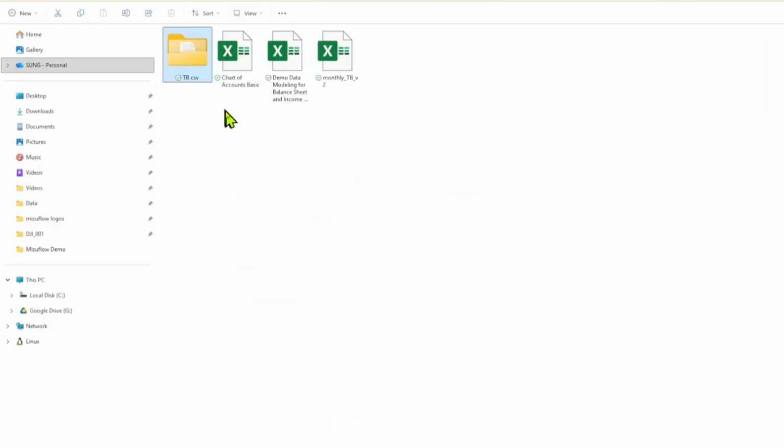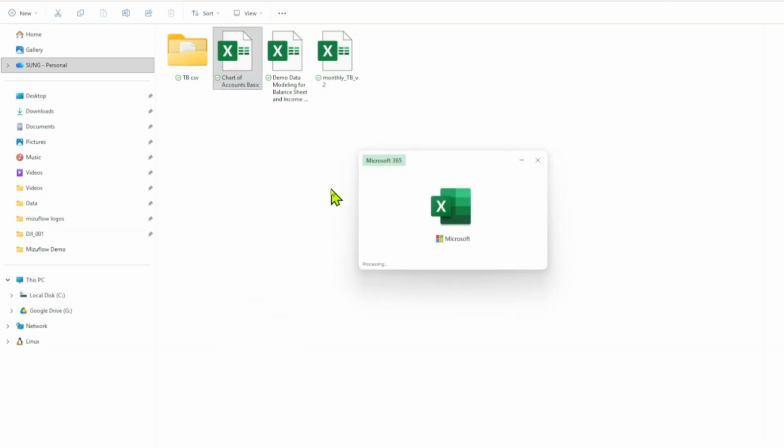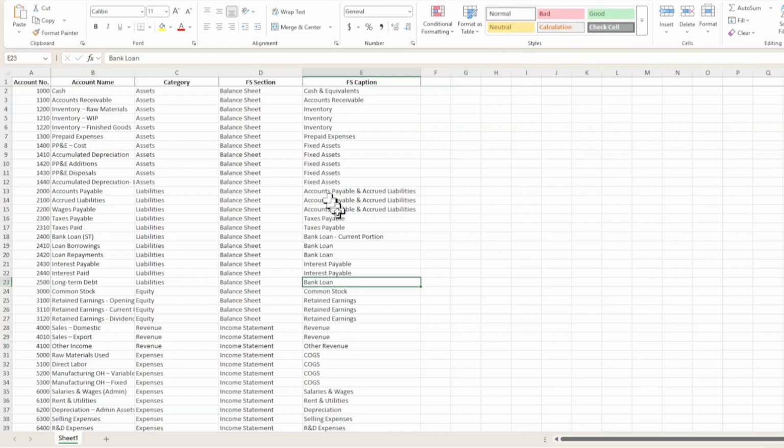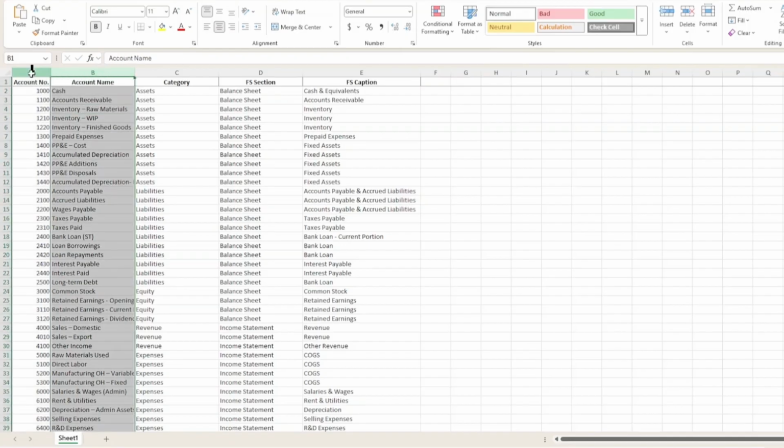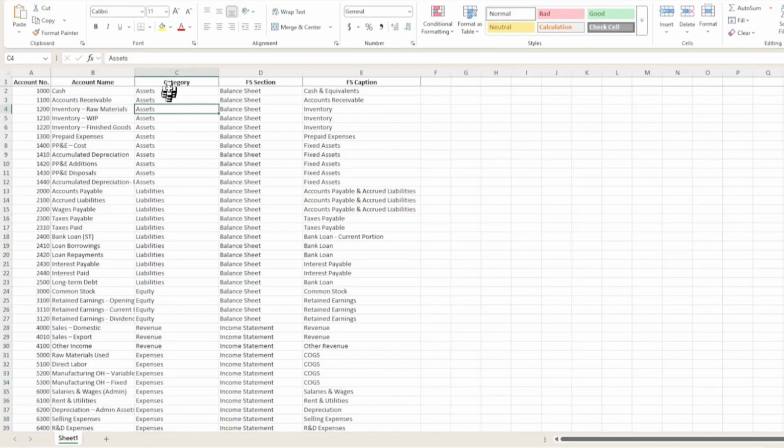Next, let's open the chart of account files. This table has key details we need: account number, account name, category, financial section, and caption. Normally, the account number connects to trial balance, so every transaction can match the descriptions. Each account also belongs to a financial category, like asset, liability, equity, revenue, expense, etc. Later, we'll use the categories to roll up numbers into the right section of our report.